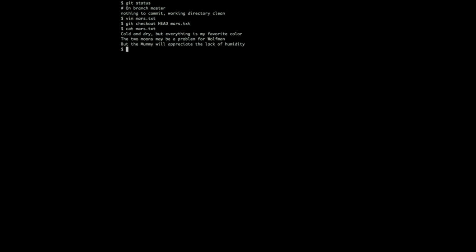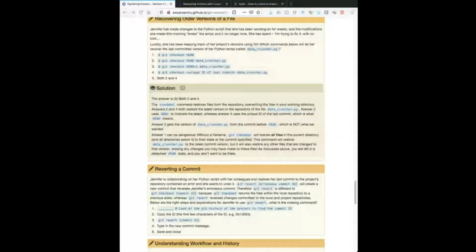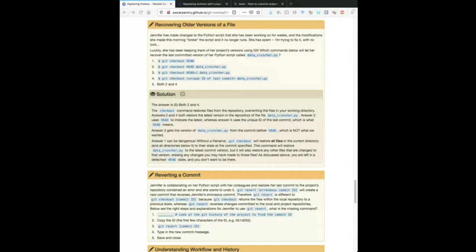So there are a few examples in here. If I change my screen here, there are a few exercises.